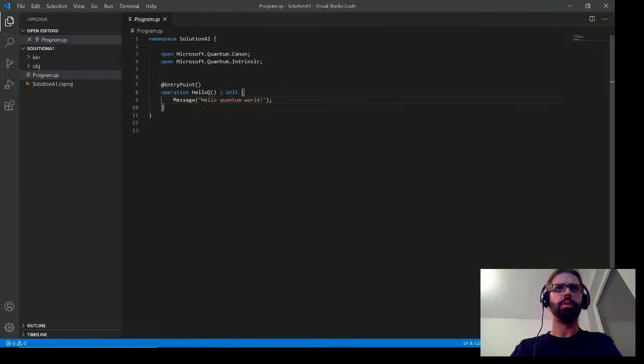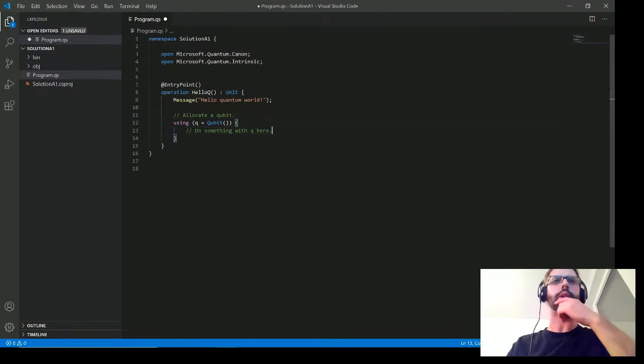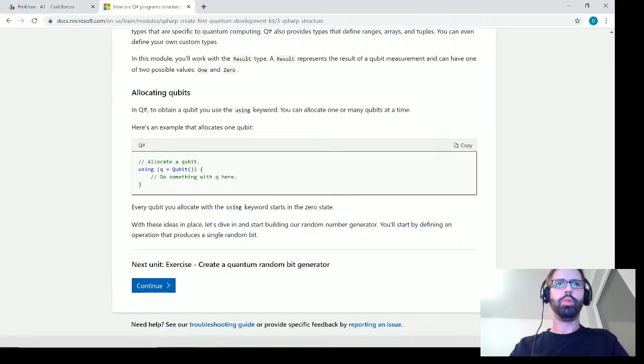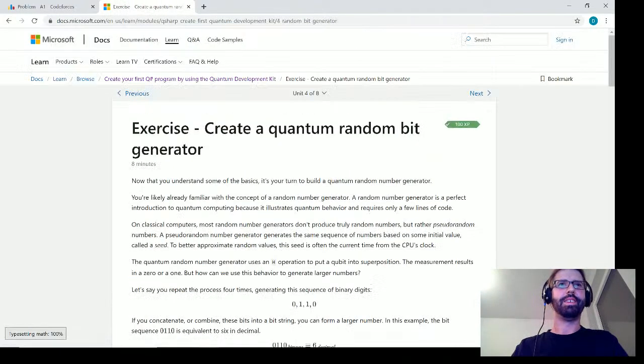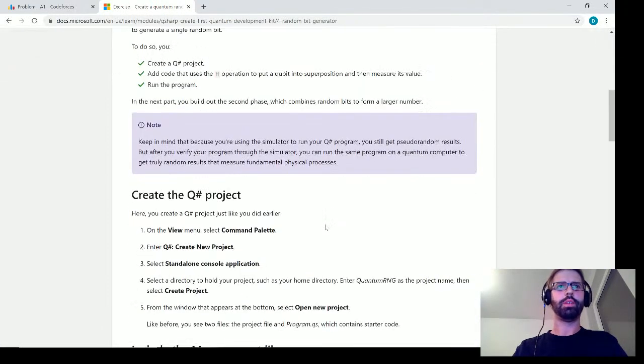Okay, so we're going to go in here and say, I'm going to keep the hello world. So now we have a qubit, and then I'm assuming I have a unitary, and then I just... what do I do? I'm so lost. Oh, come on, exercise. I want to exercise.